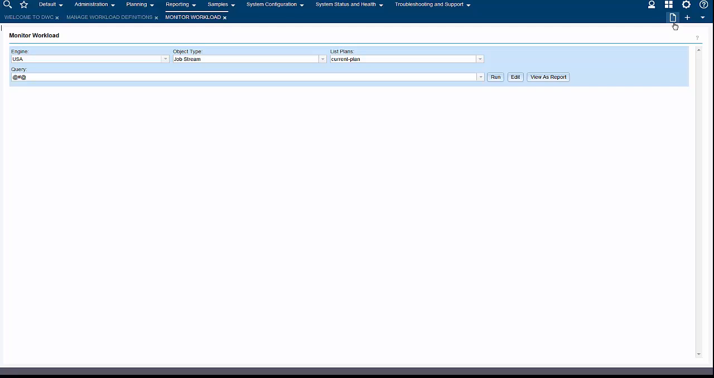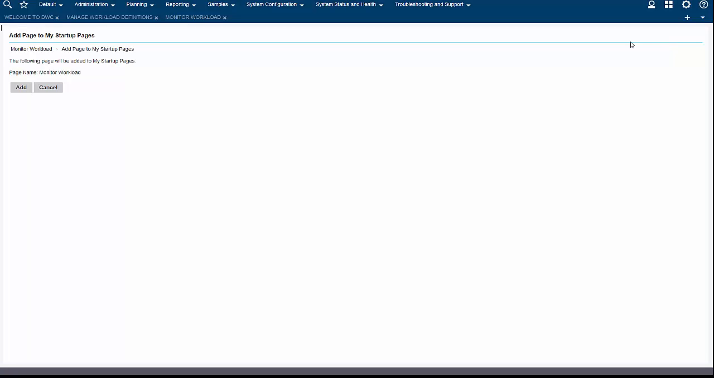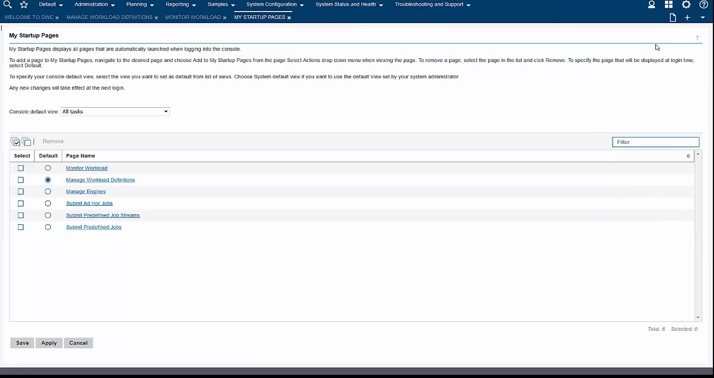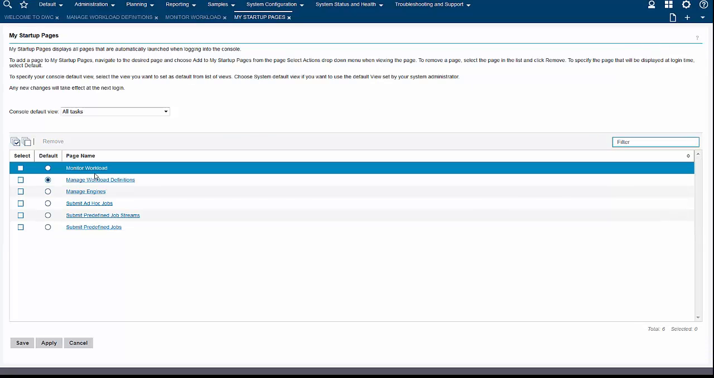We add this page to our startup pages from the Page Actions menu. We save this selection and we open the startup pages from the Logged In User options to ensure it has been added and to modify our preferences. As we can see, we have several startup pages defined, and we change the selection of the default one.